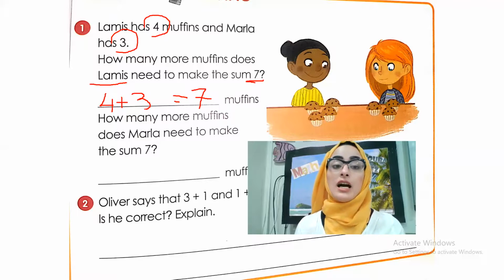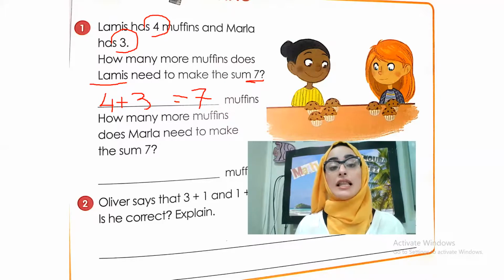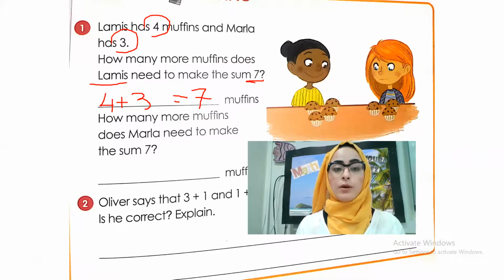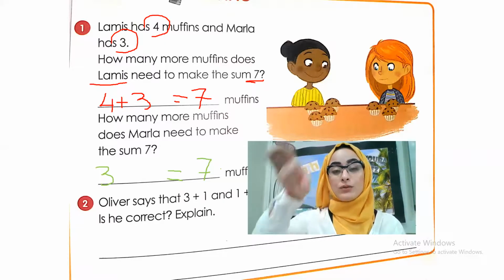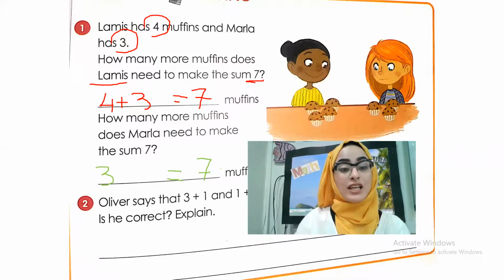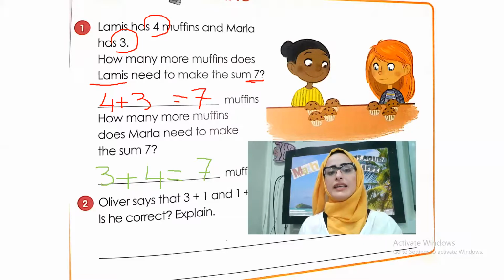How many more muffins does Marla need to make 7? Let's write Marla with another color, maybe green. Marla is 3. And she needs to get 7. What will I add to 3 to make it 7? 3, let's count to 7. What after 3? 4, 5, 6, 7. She needs 4 more. Plus 4. What do you find here?